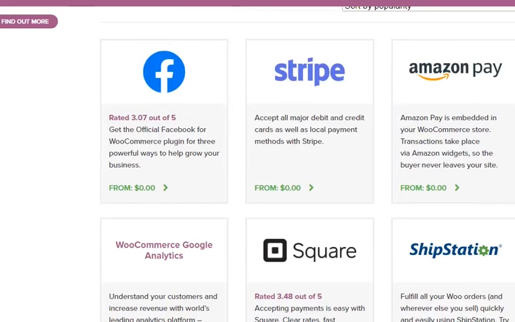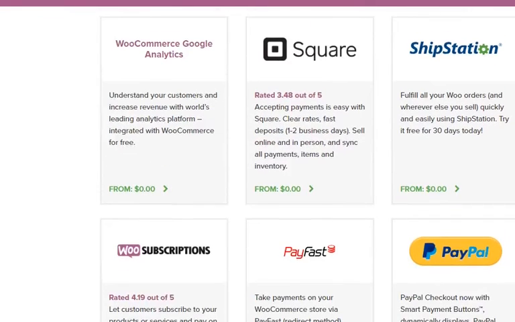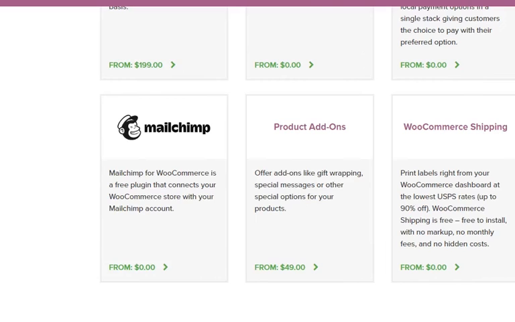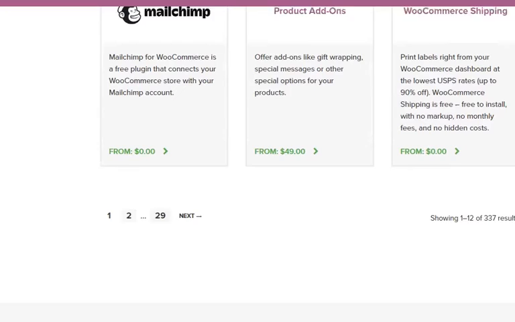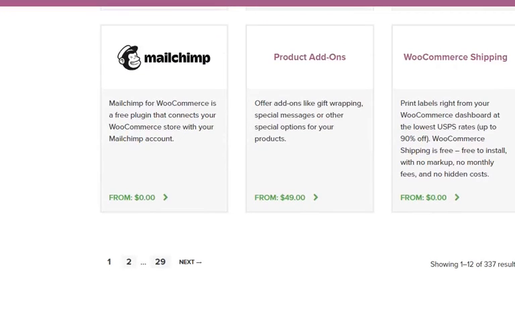We've got Amazon Pay as a payment processor, Square, PayFast as different payment processors. We've got reporting like Google Analytics. We've got ShipStation, which is a type of software that allows you to ship out physical products and automate that whole process. So if you're dealing with physical products, you could do that. We have MailChimp.